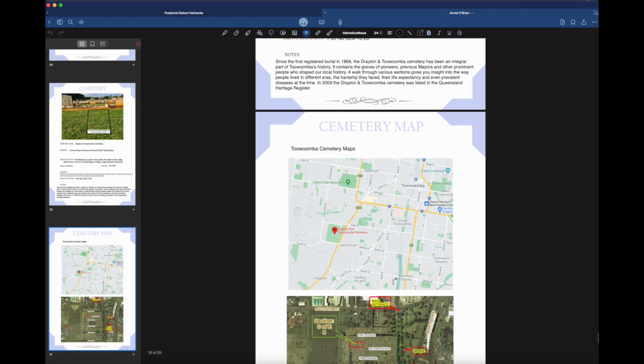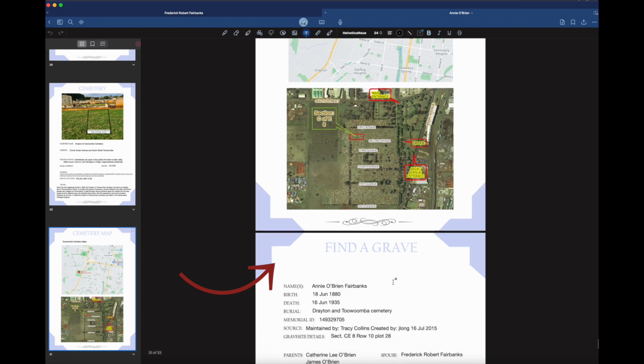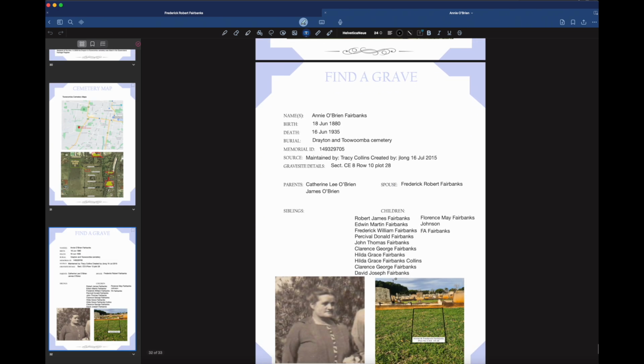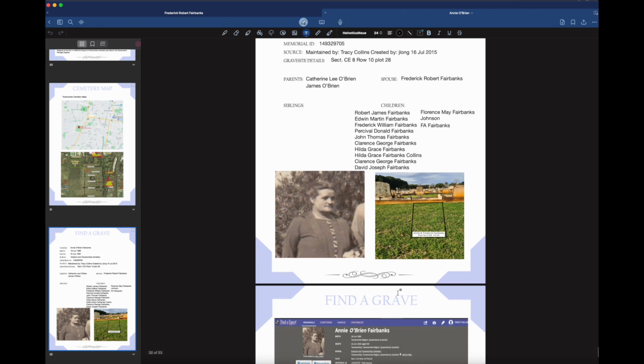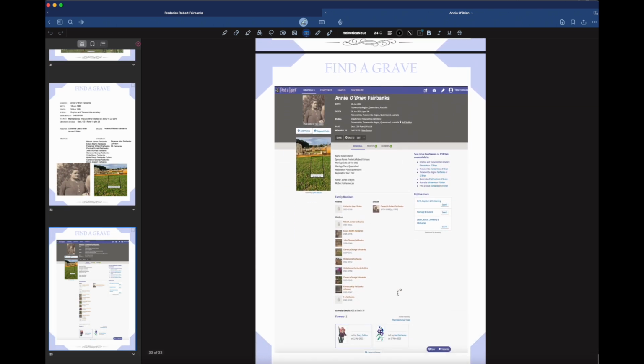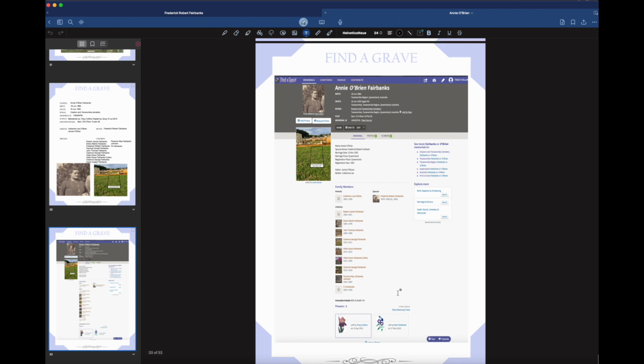Then I have the cemetery map and find my grave. I put all the information in there, plus the pictures of her and a plot. And then I did a screenshot of the actual page itself. You could also put the will. If they had a will, you could use the will page and the probate page.